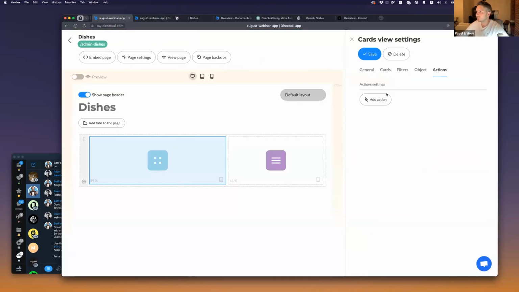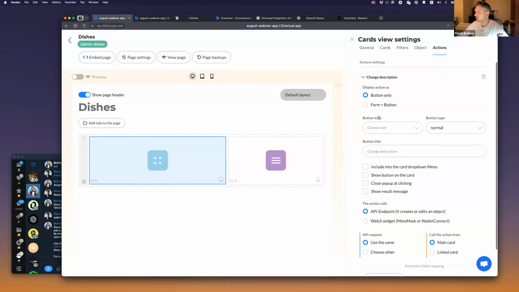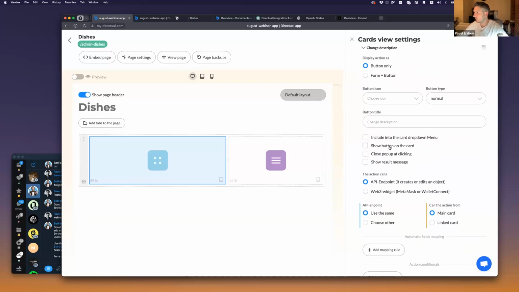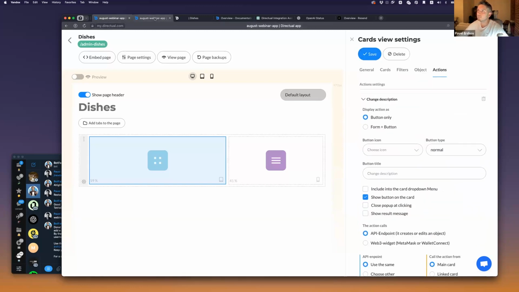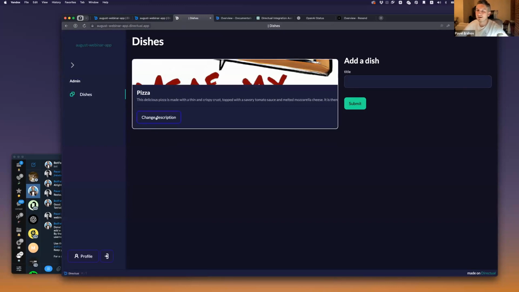Here we open the actions tab of the cards and we could add an action. Change description. That would be a button on the card. Actions on the front end call an API endpoint. It could call the same API endpoint and change anything, or it could call another API endpoint and say create a new object that is processed by a scenario.